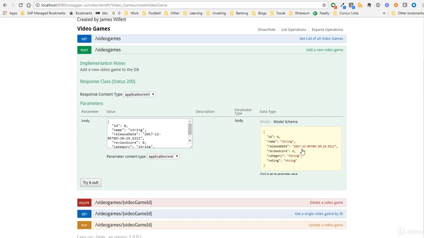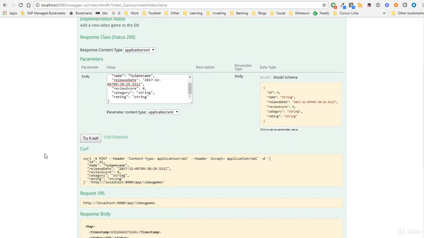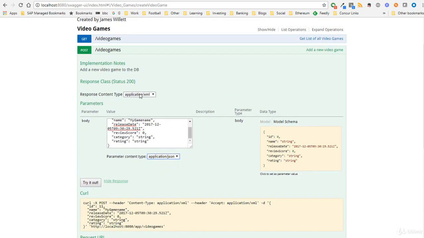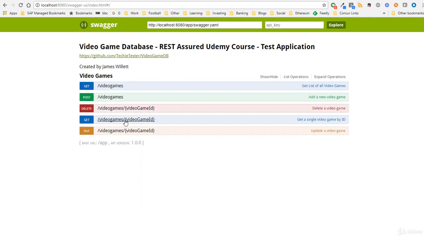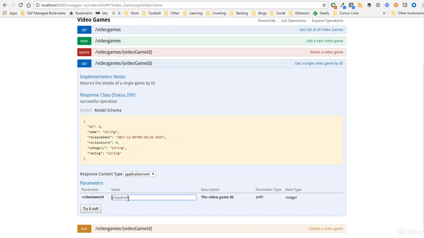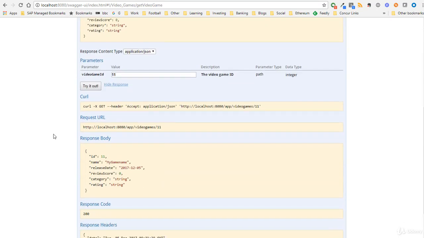It's quite easy. So we have a model schema here that we can use. We can change the ID, give the game a name. You can fill in the other bits and pieces if you like. You don't have to. You need to change it to JSON as well, because this supports JSON, so remember to change that to JSON. And then that will create a new game for us. We could also query just to get that specific game, so that had a game ID of 11. So we'll try it out, and that returns that.